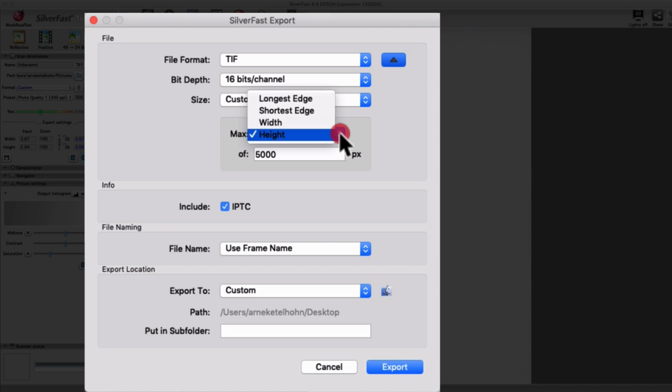The user-defined size can be entered using pixel specifications for a fixed width or height. You can also select the number of pixels for the longest or shortest edge, which is useful when scanning a mix of portrait and landscape images.